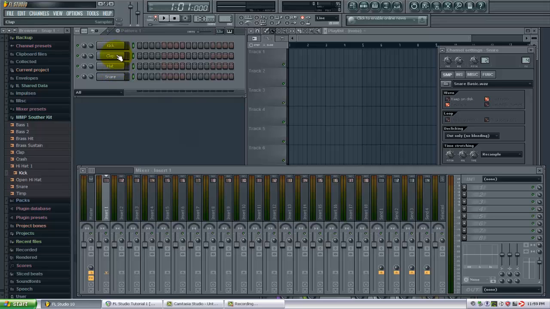Now I want to assign each one of these to a different mixer track. So I come down here to the first insert because I want to start them on insert 1. If I wanted to start on insert 10, I could just make sure I had this one selected. But for this purpose, I want to set it on 1.